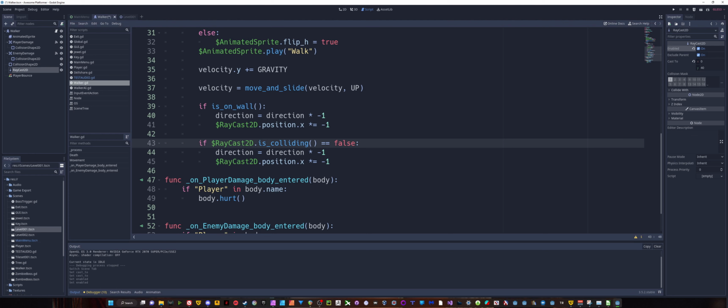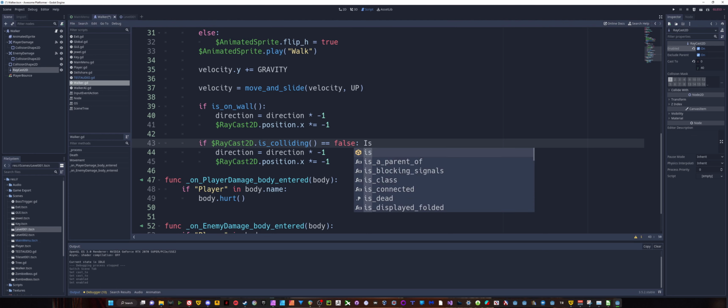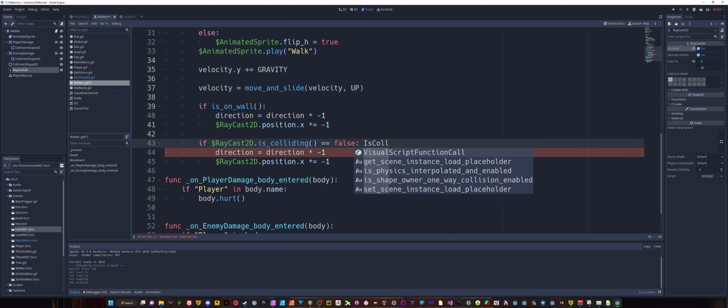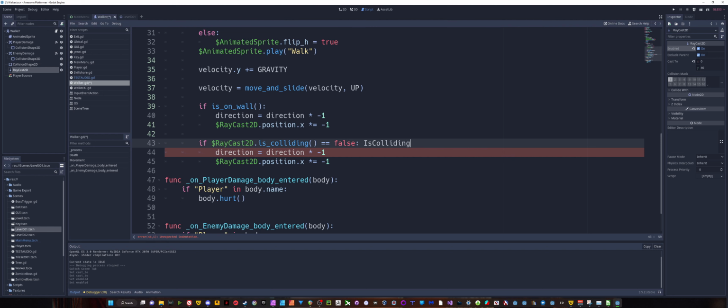And of course, if you're in C#, it's just capital I, S, no underscore, capital C, like you see there. It should just be like that for C#. So, not too different, but there you go. There's essentially what raycasts are, some examples of how we use them in video game development, and how we can check whether or not they are colliding with an object.